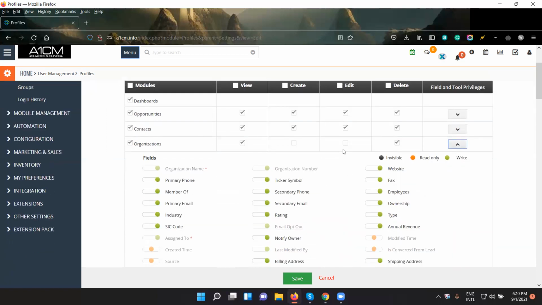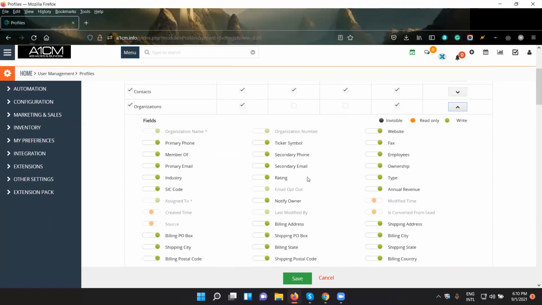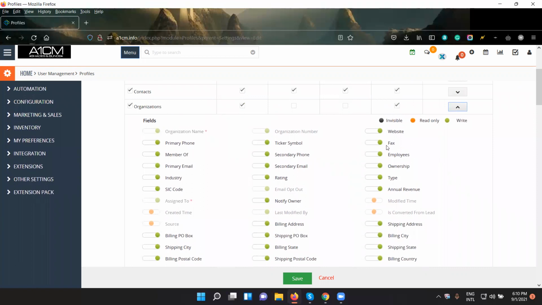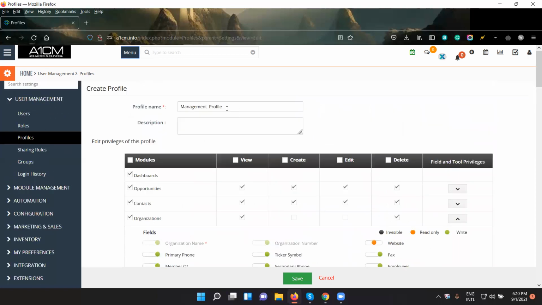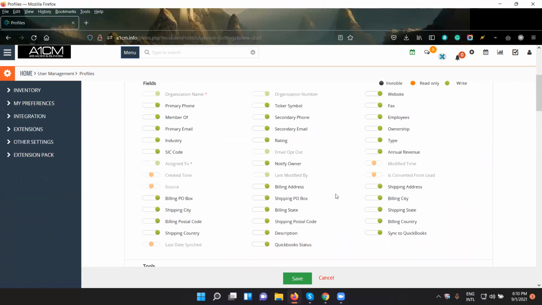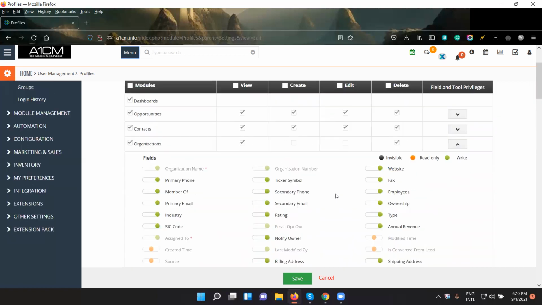Again, this is also an important thing. You can see these are the fields inside a module. This is the organization module, so these are the fields contained in the organization module. So if you want to make a field read only, right, you need to drag this here. Then it will become a read only field only for this profile, right? Again, you can make it invisible as well, right? So I will show you some real example.